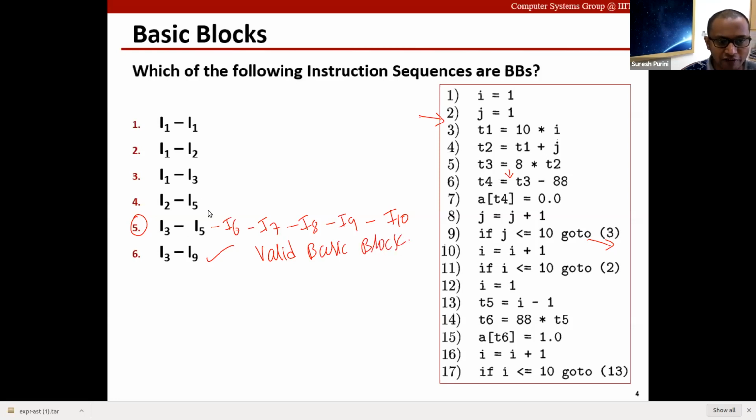And I3 to I5, this is not a valid basic block. Why? The maximality condition is not satisfied. Maximality condition violated.